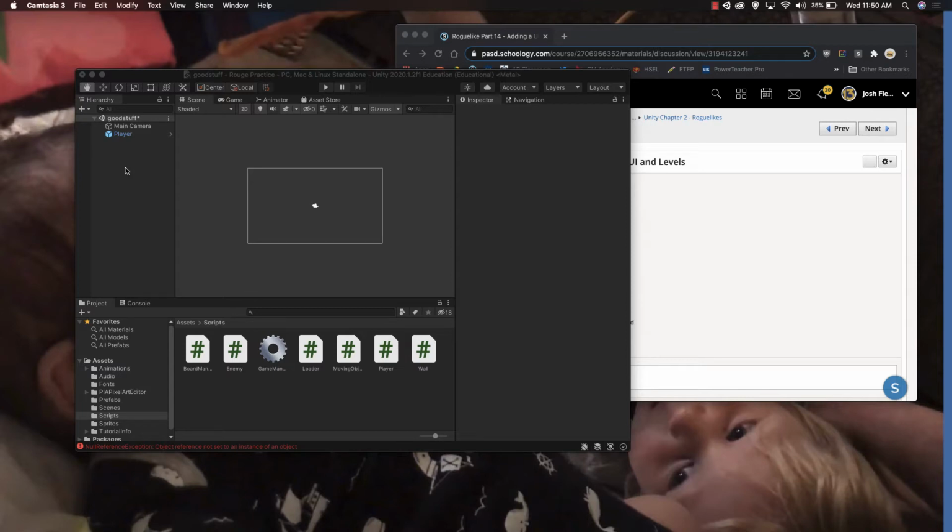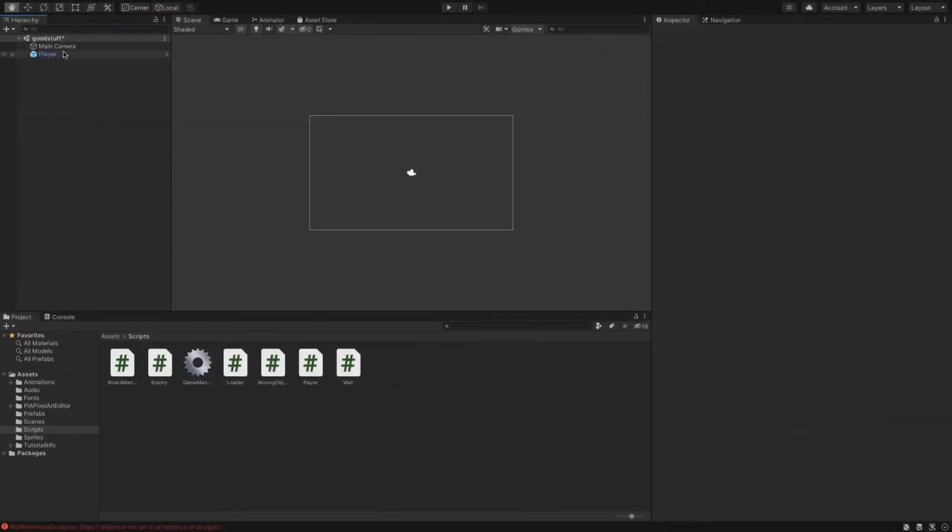In this lesson, we're going to be creating a GUI for our roguelike, and we're going to update some scripts so that your HP or food gets updated as you move around, as well as keeping track of how many levels or days you've progressed through. So let's do the GUI first.